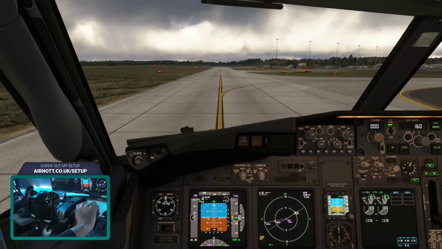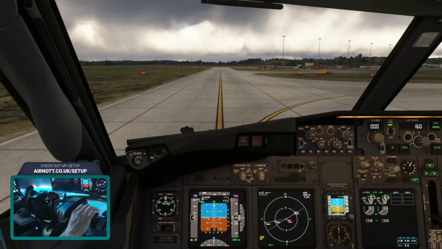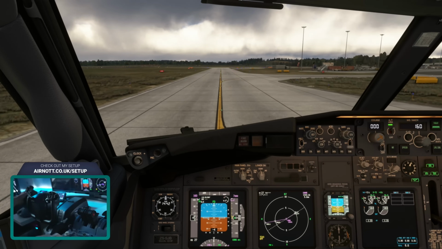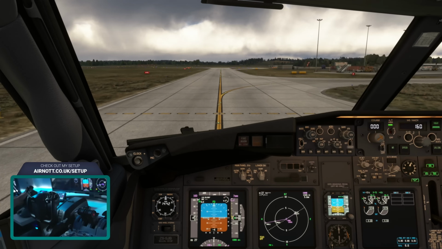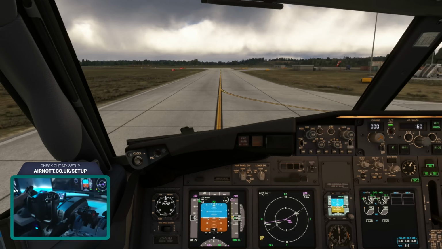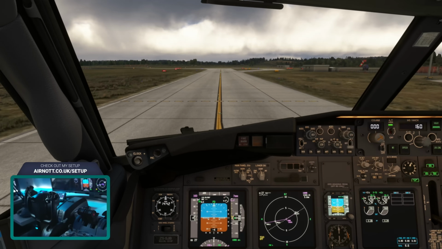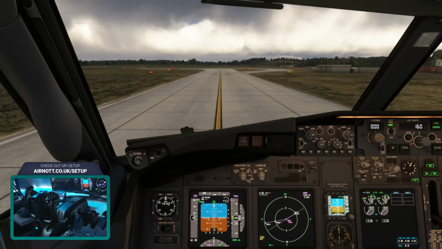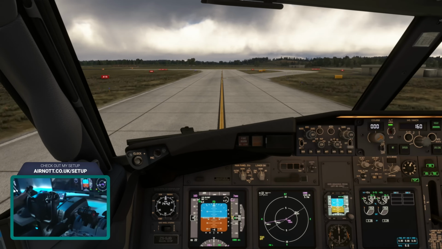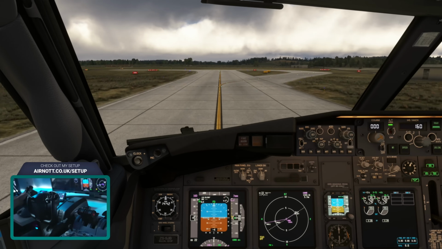Boeing 121, contact Edinburgh Tower, 118.7. Have a good day. Contact Tower, Boeing 121, thanks for the service. Negative, Tower on 118.7. Contact Tower 118.7, Boeing 121, thanks.